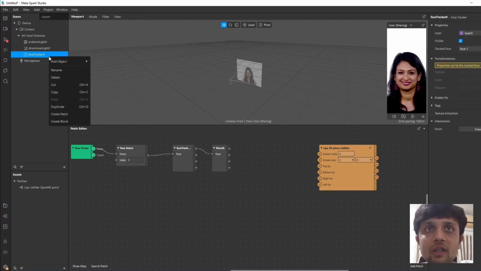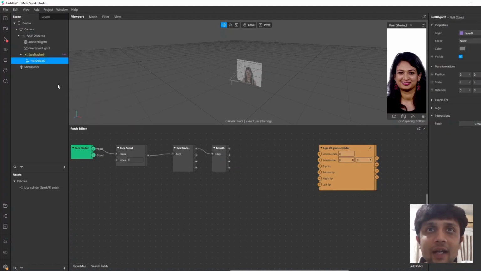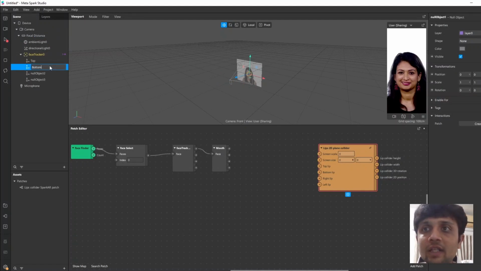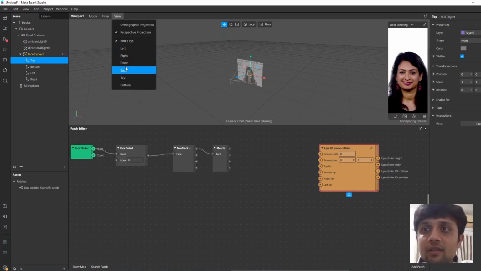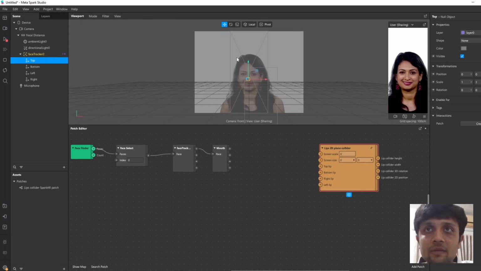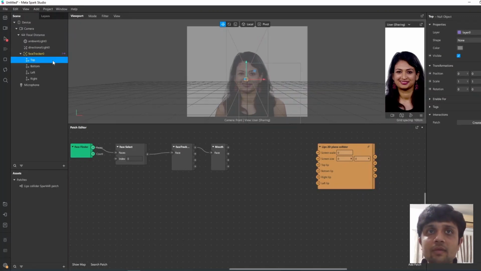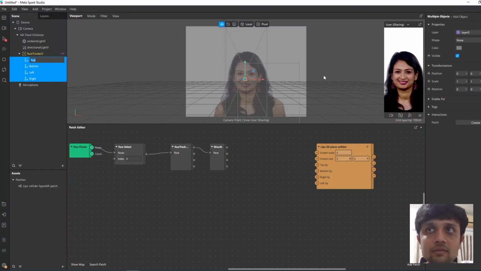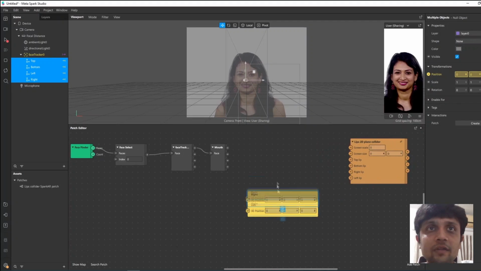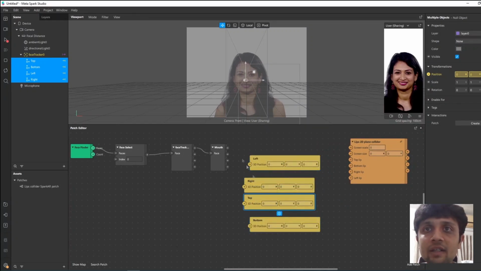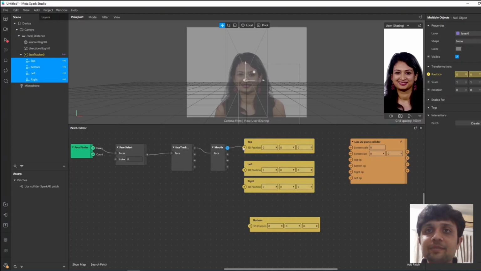Now we will add 4 null objects as the child of the face tracker. Copy and paste the null object 3 more times and rename them to top, bottom, left and right. These null objects will track the positions of the lip landmarks. Once you've added these null objects, drag their 3D positions into the patch editor. We will connect these 3D positions respectively to each output of the mouth patch.